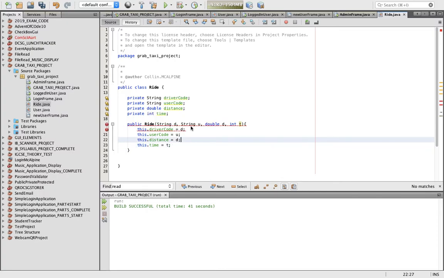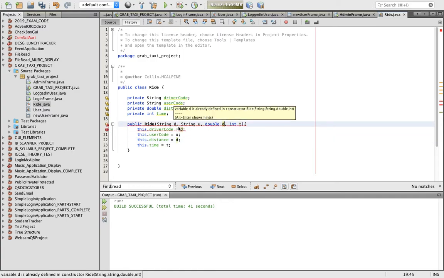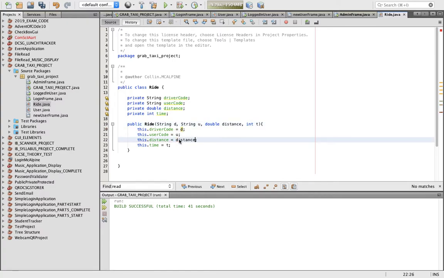Double can't revert to string. Used it twice, so there's a good error. If I wasn't being lazy, we could just do that. Fix that error there because I was using d for both variables at that point, so that wouldn't work.